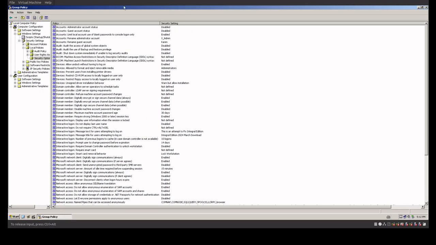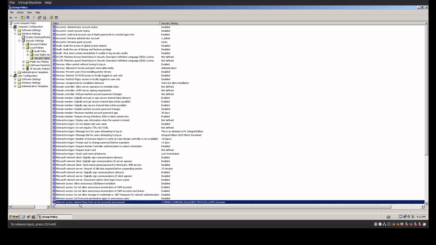So now we're looking at the integral system. Keep in mind that the settings that you see here should be what you have on your system. They should look exactly the same. The screen ends at the network access named pipes that can be accessed anonymously and starts at administrator account status.